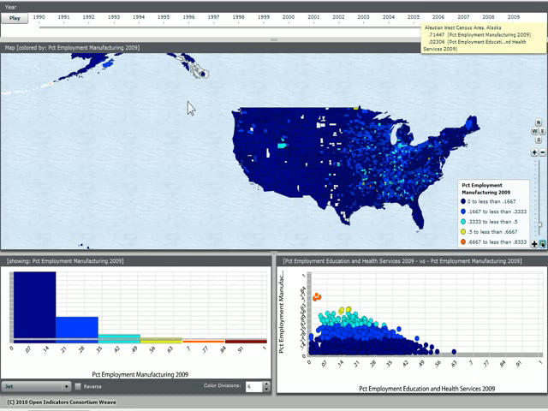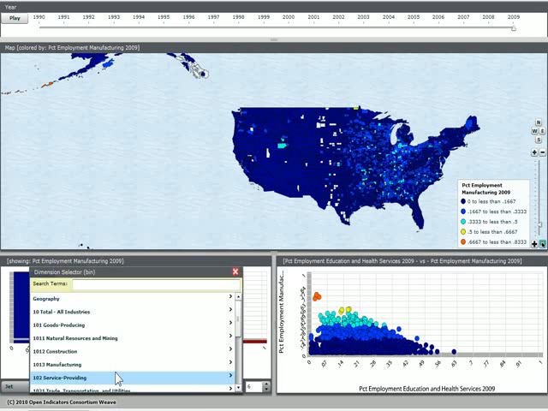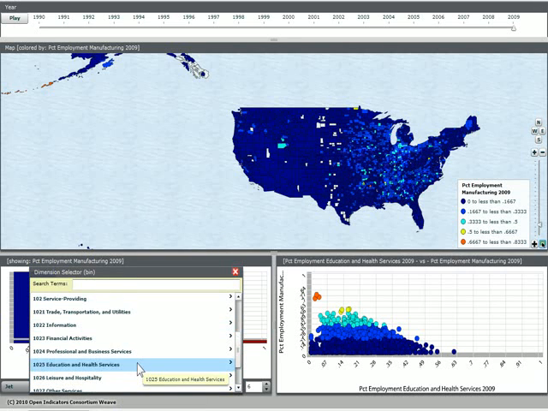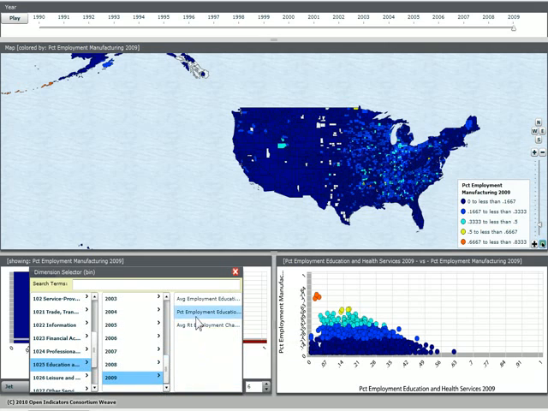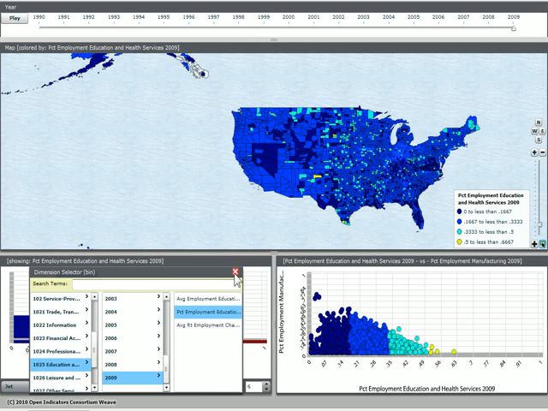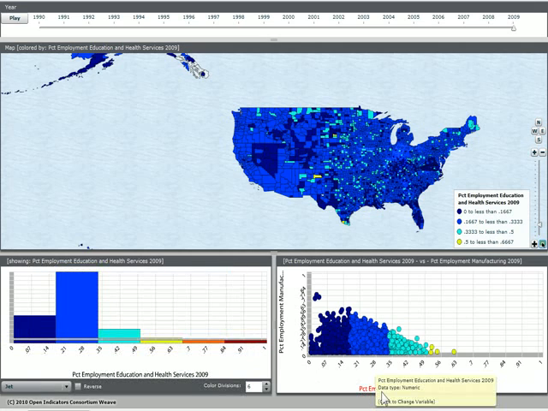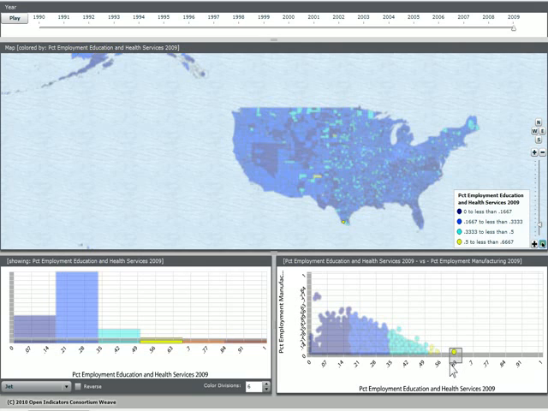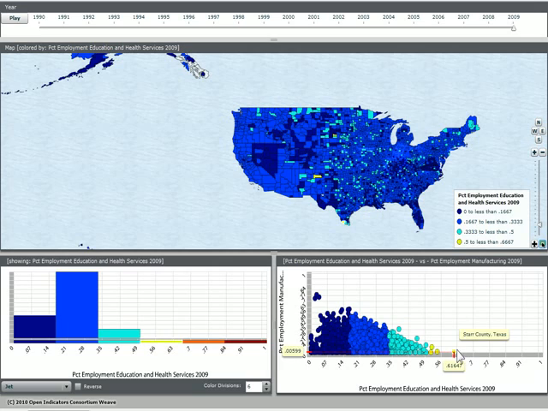Now I'm going to make the y-axis in the scatter plot correspond with the color map tool by changing the indicator in the color map tool to percent employment in education and health services in 2009. The other outlier we see on the x-axis in the scatter plot is Starr County in Texas, around 62% employment in educational health services. We can see that this county is geographically rural and right on the borders. Again, this calls for research.